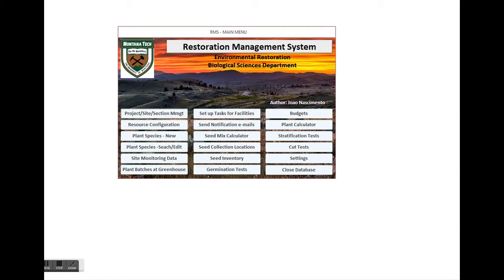what task management we usually do in restoration projects. So I made a tool to help us share information, build reports, do data analysis, and store monitoring data in a single source.